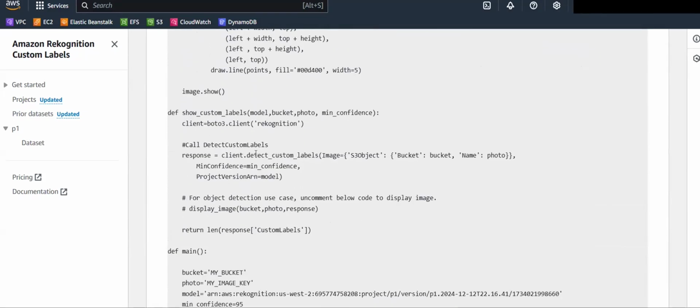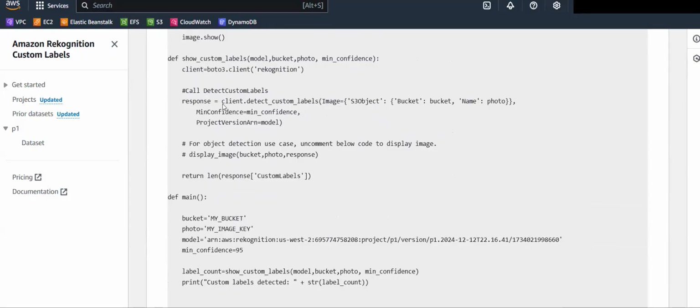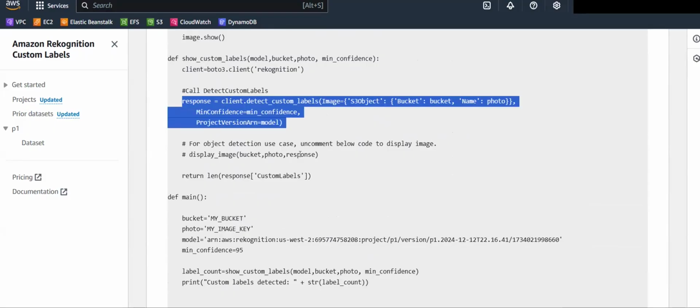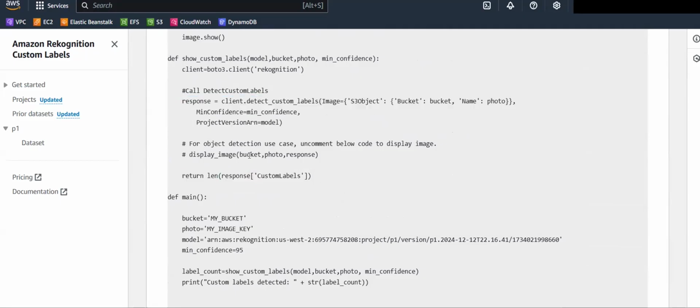And I want to use this code, that is, I want to analyze my image. To analyze the image, this is the code that we need to use. Simply we need to display the response, that is the custom label. Whatever response we got tells us the image we provided to our model is classified into which type of category.